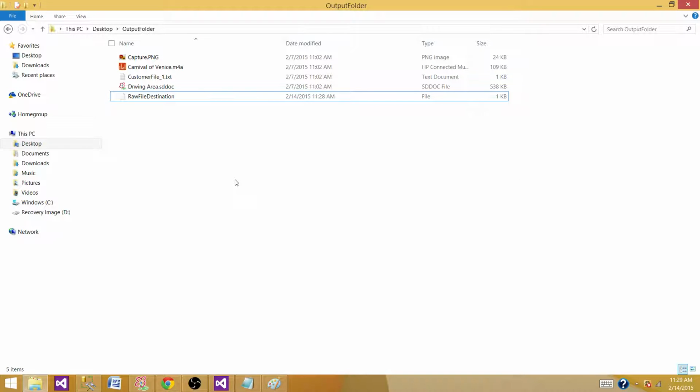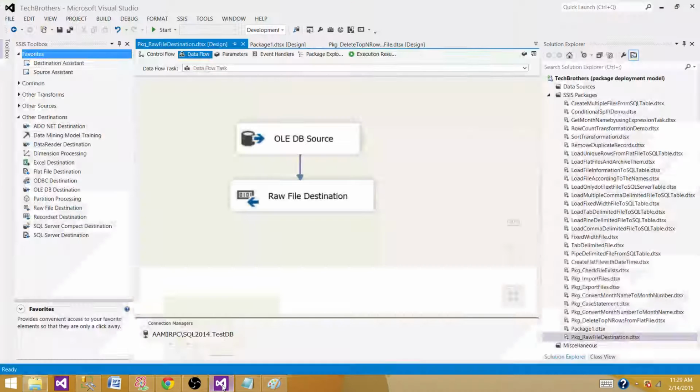So this is how you will be using your raw file destinations to write the data from different sources to the raw file, and use it as a staging area, or use it to exchange information between departments or between different vendors, and they can read these files quickly and load them to their system.